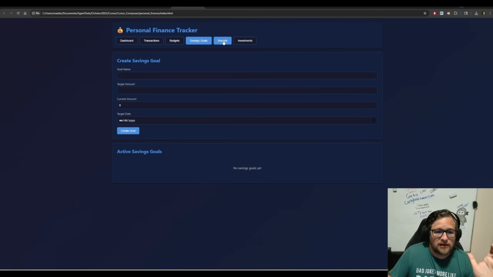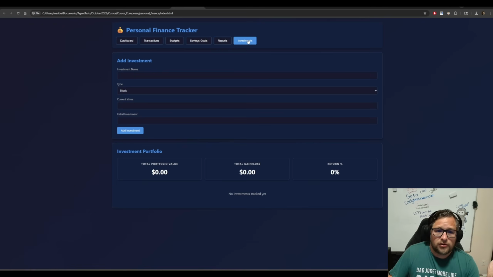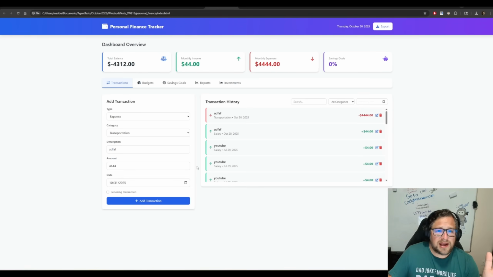You can set save goals. You can do reports and then different investments. But I actually kind of like the SWE 1.5 one a little bit better. It just hits more with the way I like to see all my stuff together, but most of it's not functional. Same prompt, not totally functional. I can't even delete stuff.